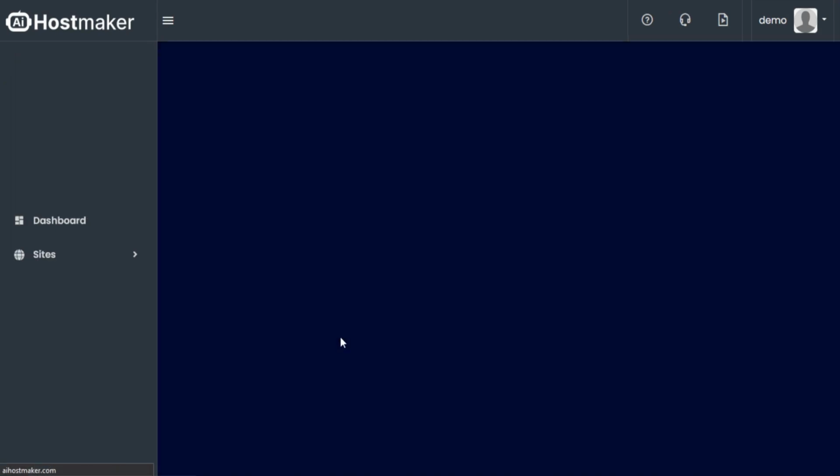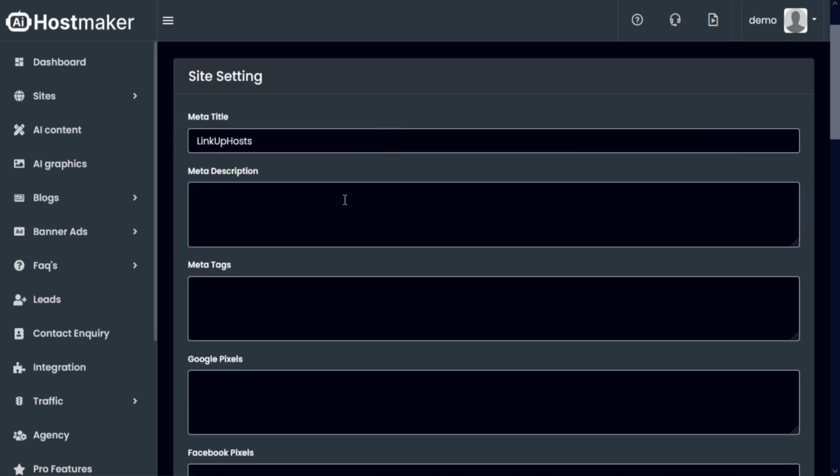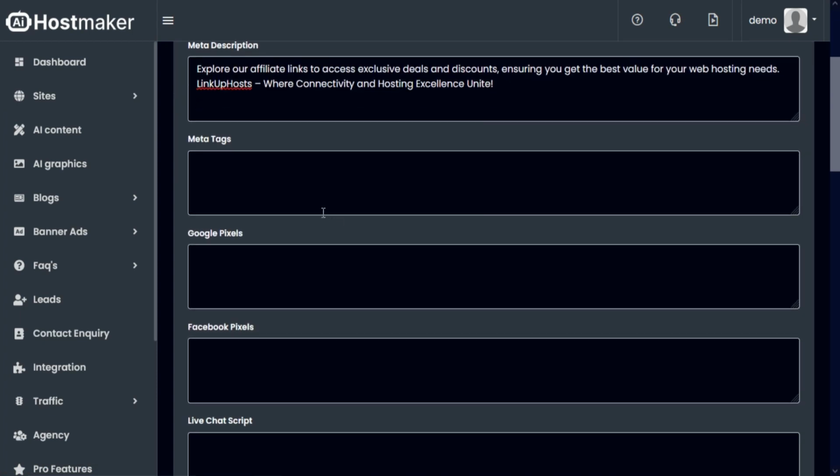Once you choose the Site Settings option, you can edit your created site. You can set up all your required details here related to your site. You can add SEO related details here like meta title, meta description, tags, etc.